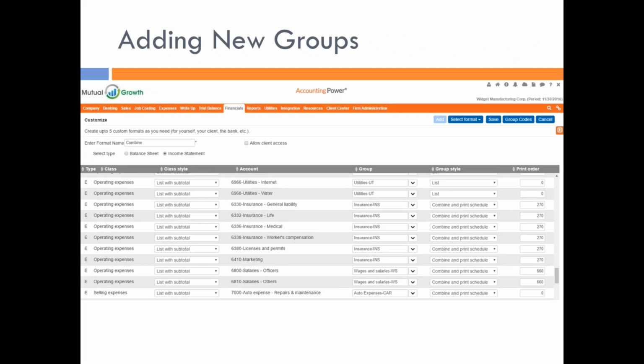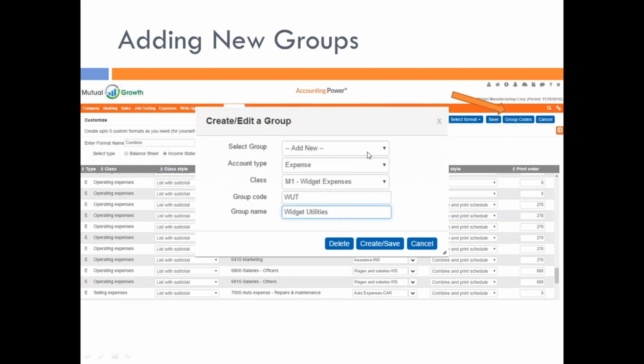Now, what if you want to add a new group? How do you go about adding a new group? This add button is for adding a new format. That's not the button that you would use. You click on group codes. And when you click on group codes, it gives you the ability to either add a new group code, or you could also go on the drop down here and change the name of an existing group code.